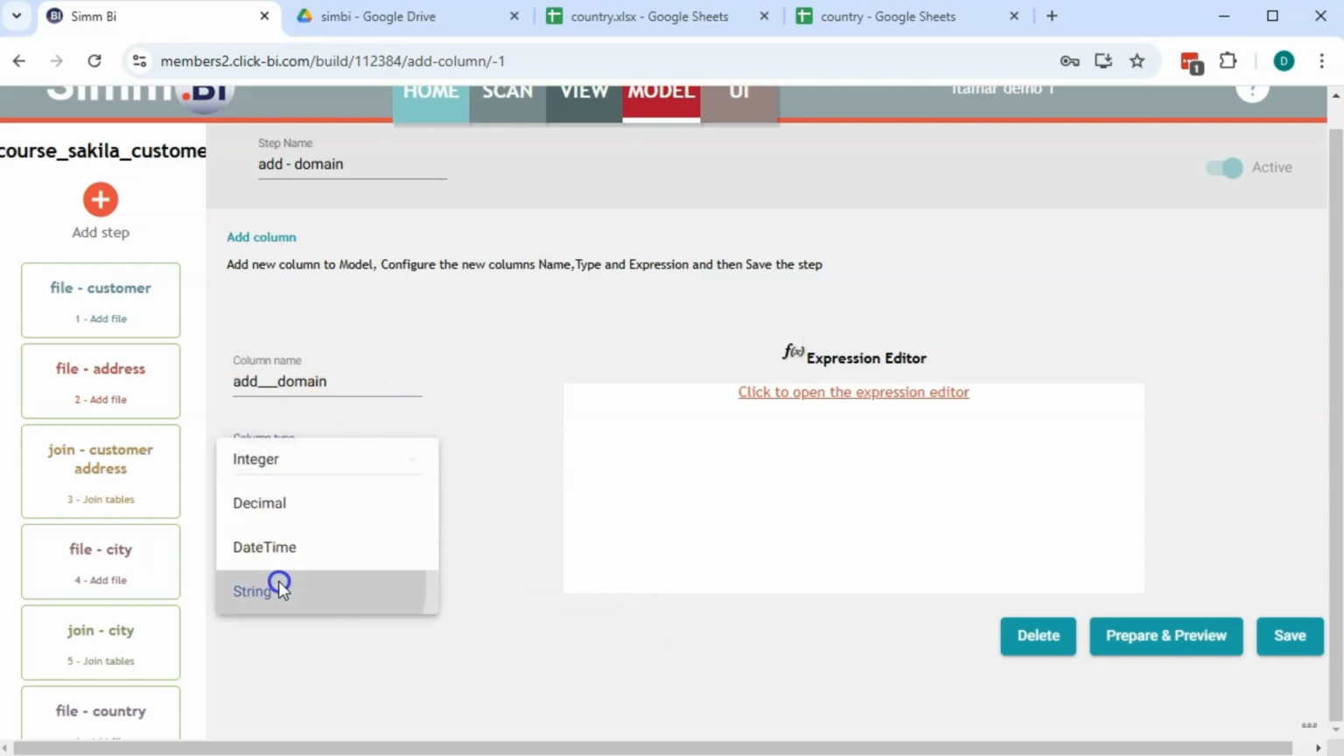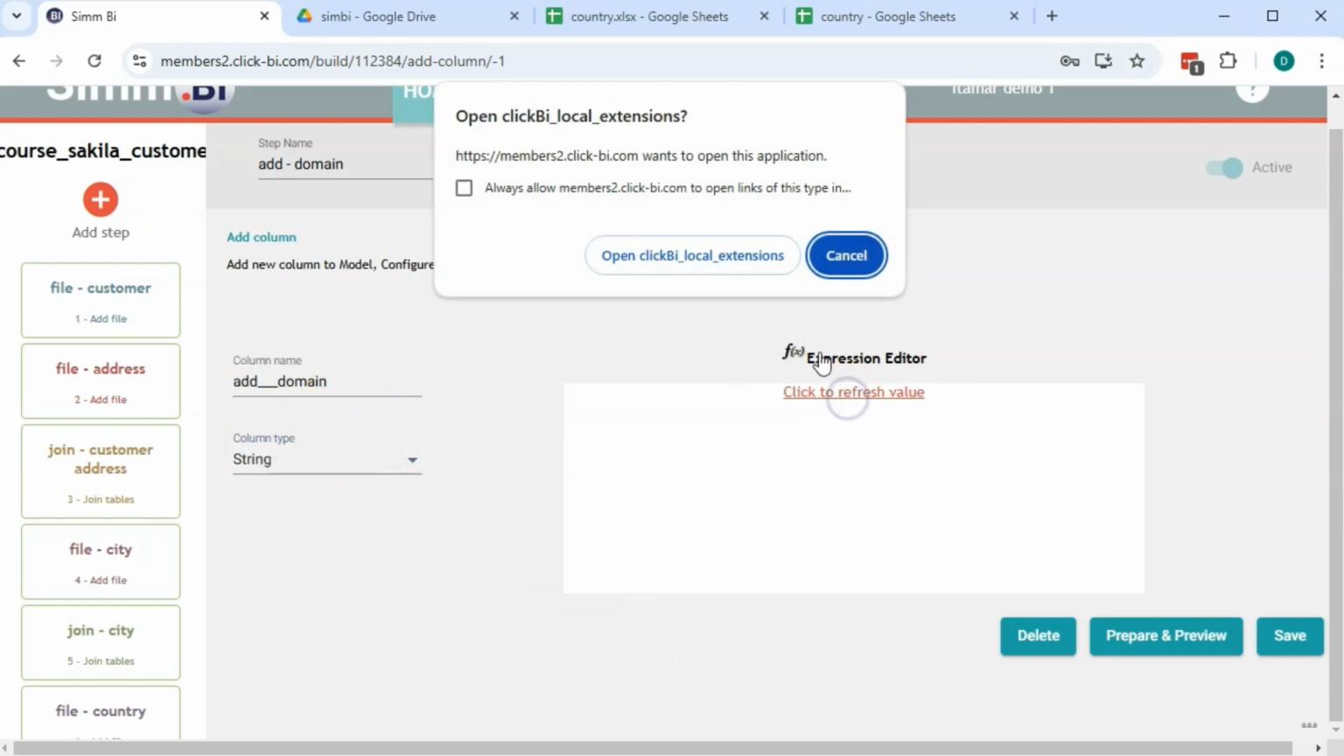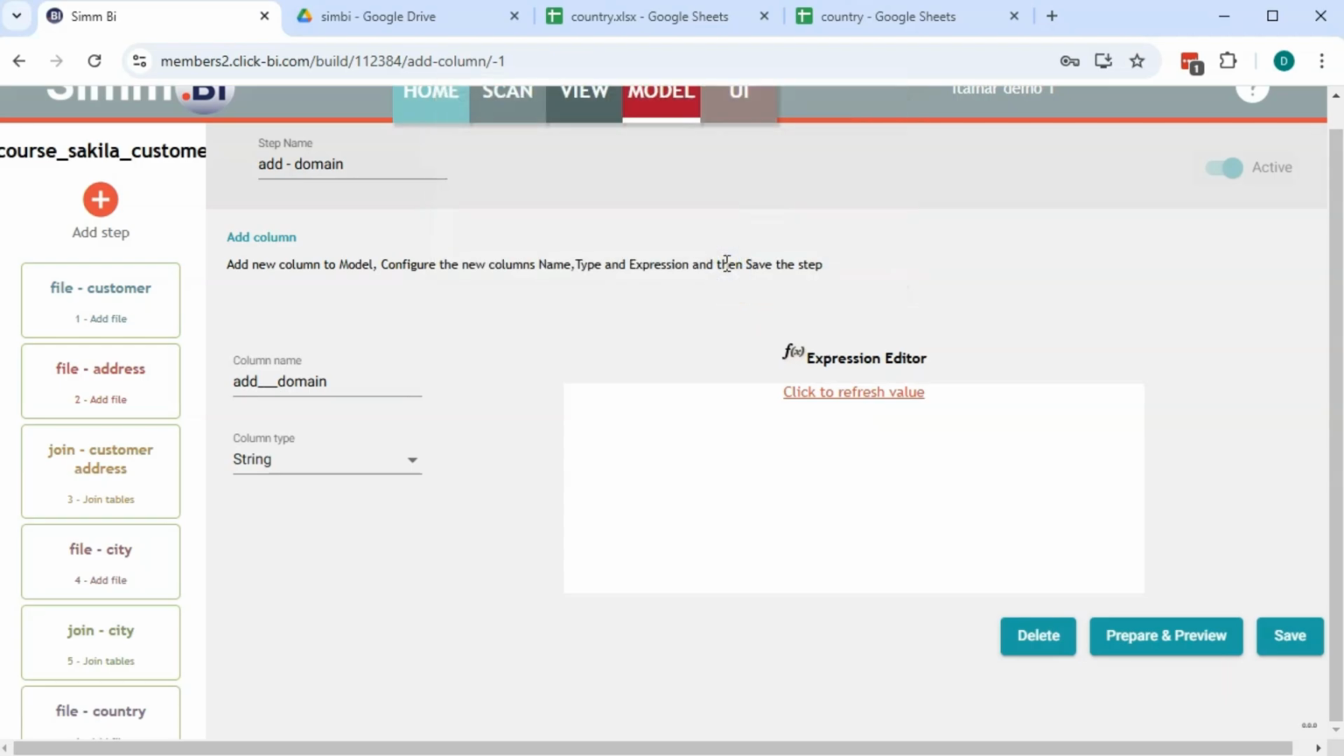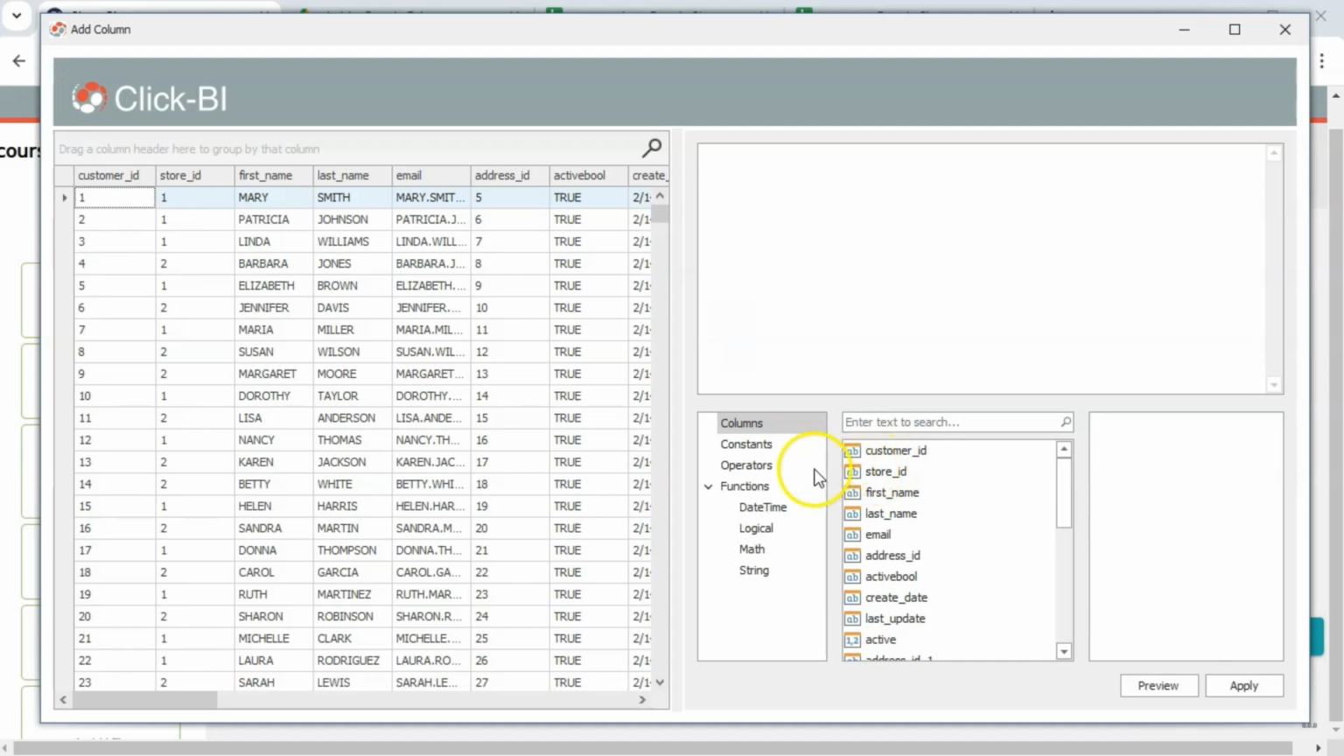The type will be string, and let's open the editor. To do that, we will have to perform a couple of functions. First, we will have to find in what position the @ sign is found. When we know the position of the @, we just need to cut from there until the end of the string to get our domain.